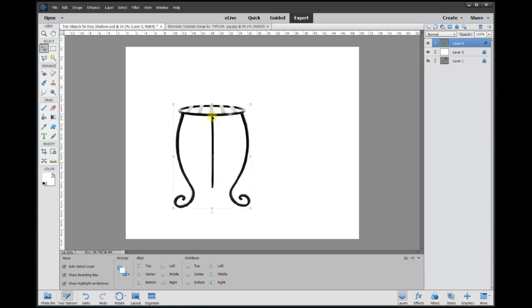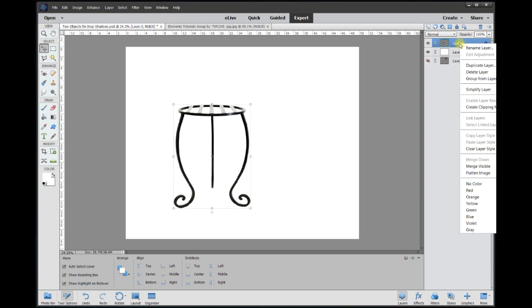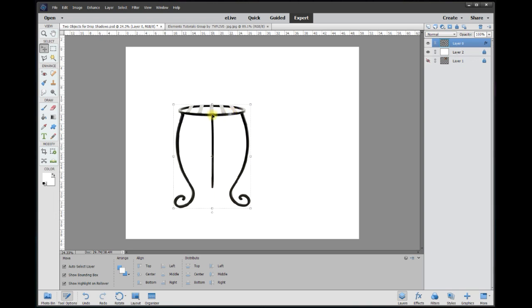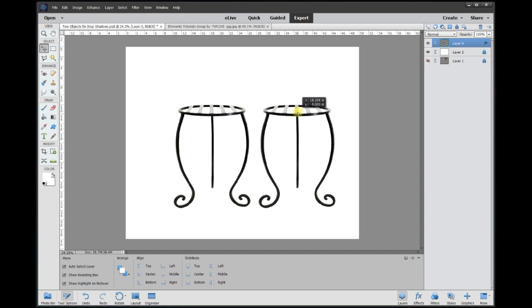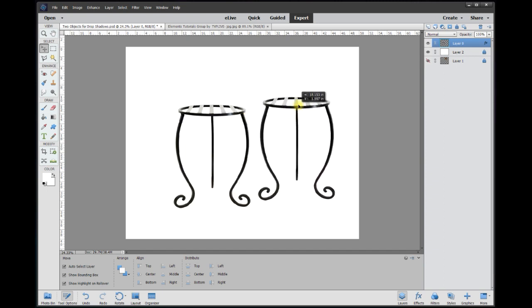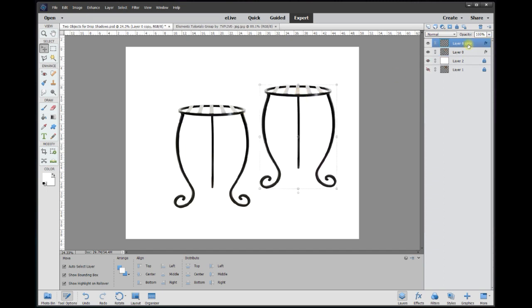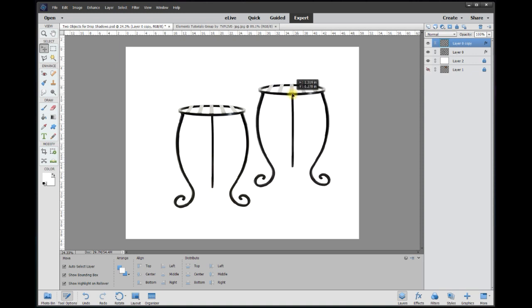Next, I'm going to duplicate this layer, but instead of hitting duplicate up here, I'm going to do it the simple way, by simply holding down the Alt button, left clicking the object, and just dragging it over. And that makes an exact duplicate. That's a much easier way than having to go up here and do that. Now let's make your copy pure black.